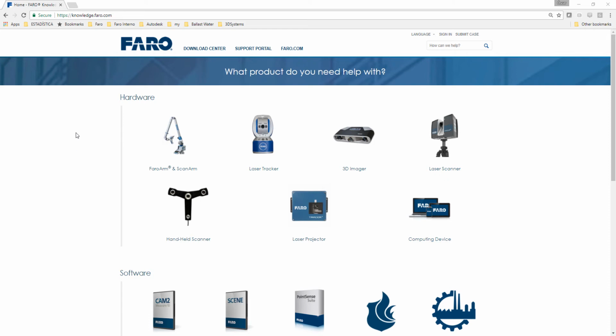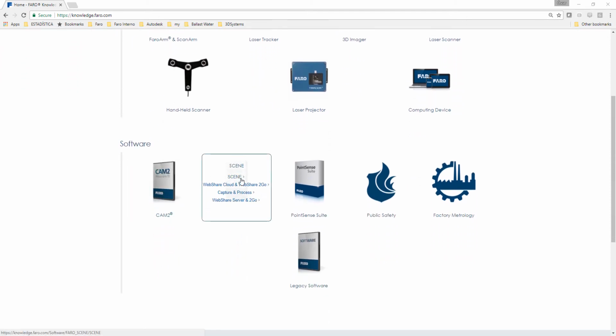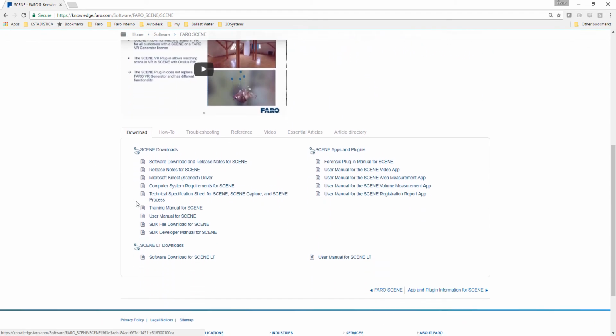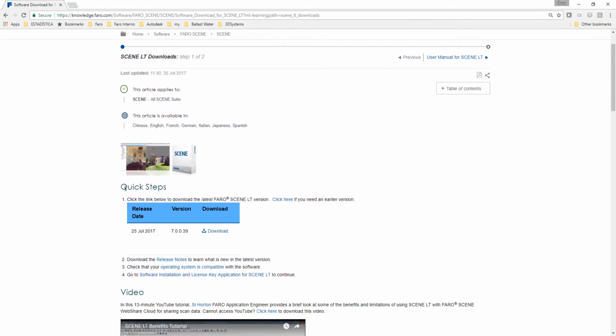First thing, to get Steam LT, just go to knowledge.faro.com, scroll down to software, Steam, and if we go to download, we can see the Steam LT downloads. In quick steps, here we have the version and how to download the software. Click right here, and we will go straight to the FARO box, where we can just download the software.